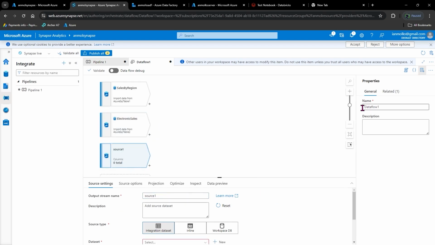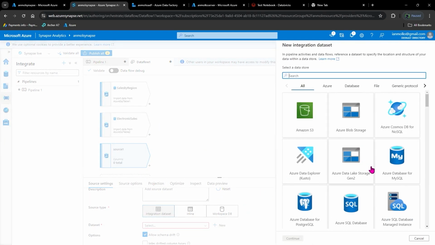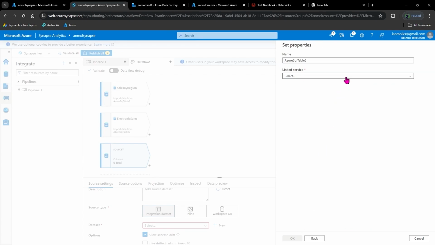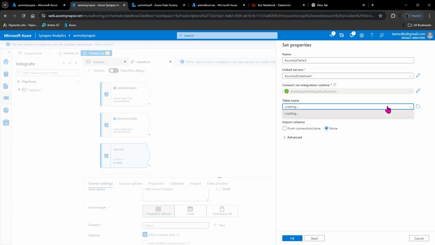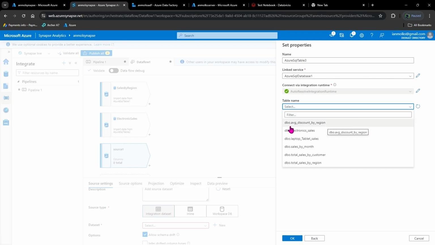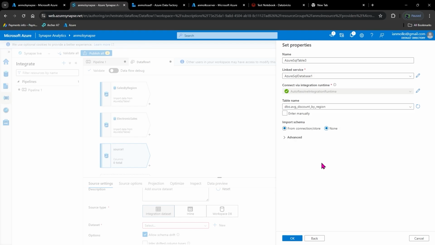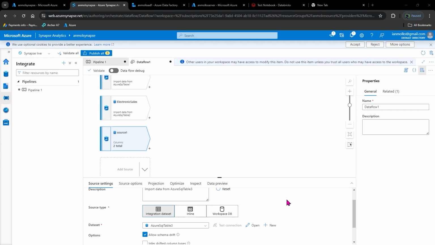For the third source, again we will add the data set. Again it will be Azure SQL. Click on continue, select the linked service, and in this one, which table do you want to keep? I want to keep average discount by region. So select this one. It will take a few seconds. Okay, so this is also ready.